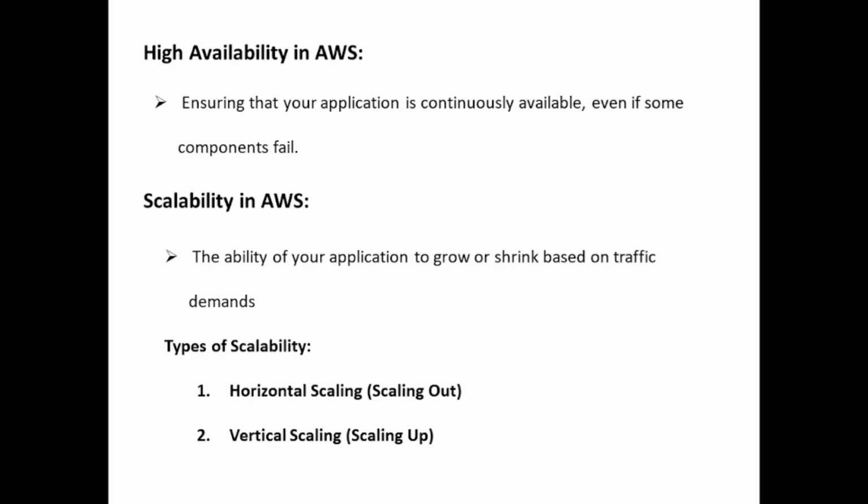Before we go further, let me quickly explain two key concepts that elastic load balancing supports: availability and scalability. Availability. Availability means making sure that your application is always accessible to users. For example, if one EC2 instance or even an entire availability zone goes down, your application should still be reachable. ELB ensures this by distributing traffic across multiple healthy instances and across multiple availability zones.